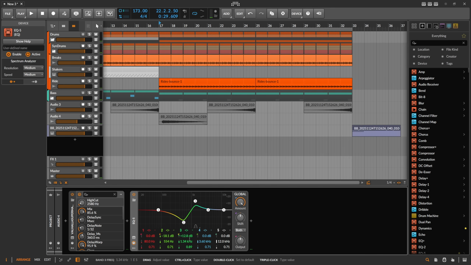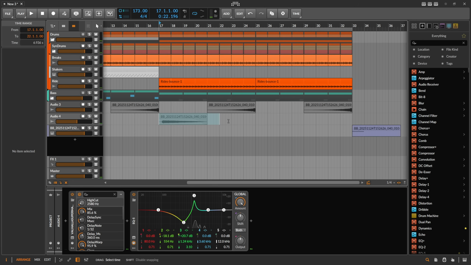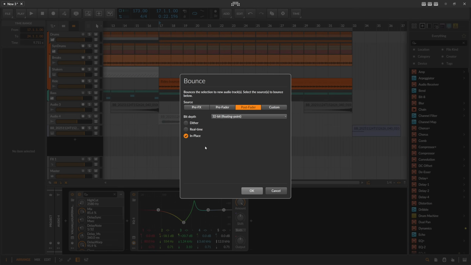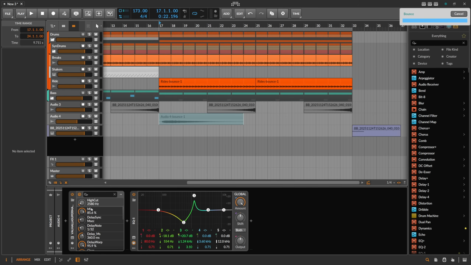What is this here? Is this D sharp something? What does it say? E5. Okay, that's close to D sharp 5. So we can bounce this again in place. Okay.